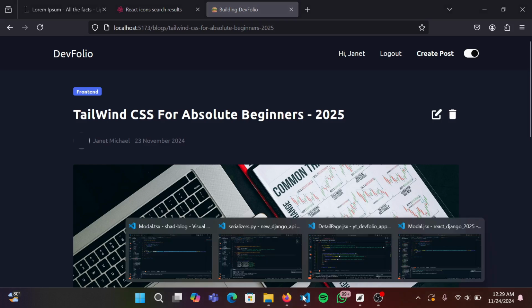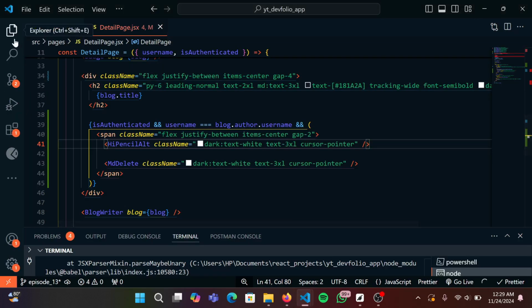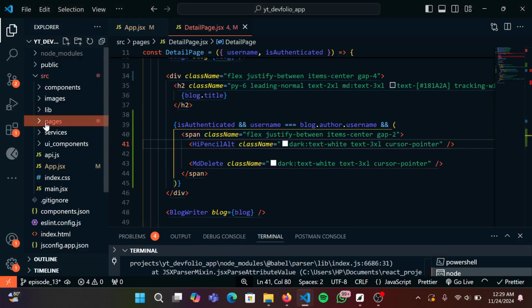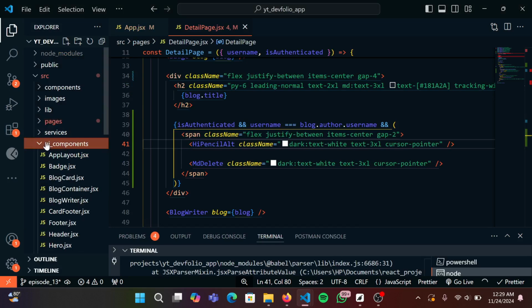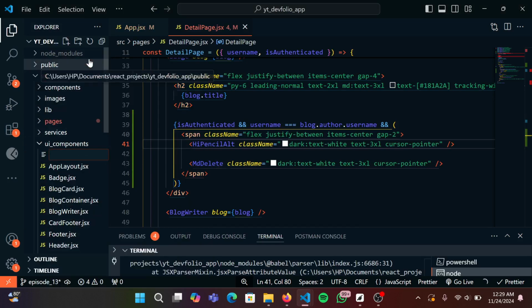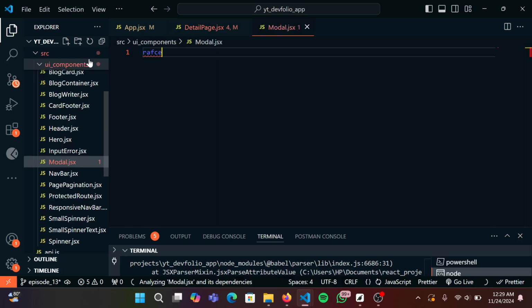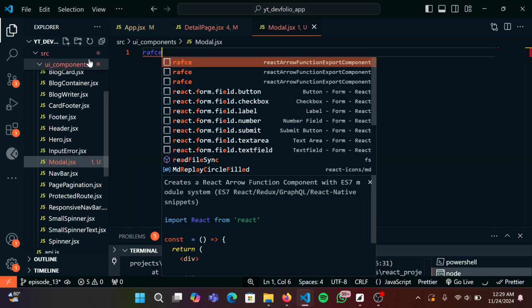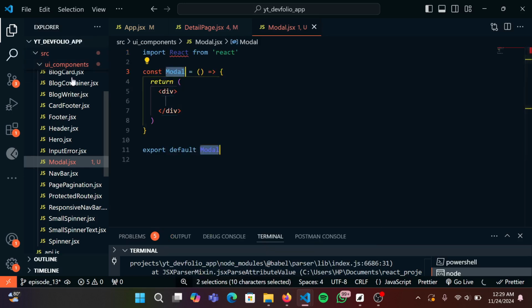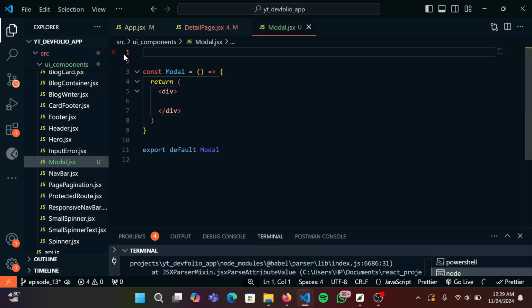Back to our code and over to your UI component. There's a folder called UI components. We are going to open that folder. We're going to create a new file called modal.jsx as usual. And yeah, we're going to say RAFCE, right? Hit enter. So we go to our modal component right away.